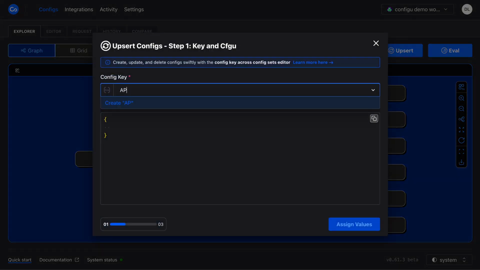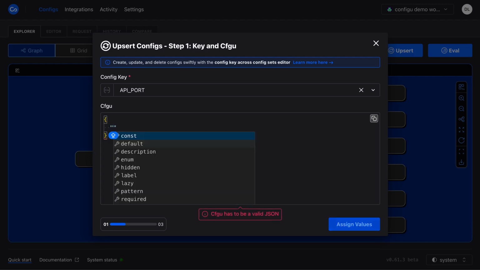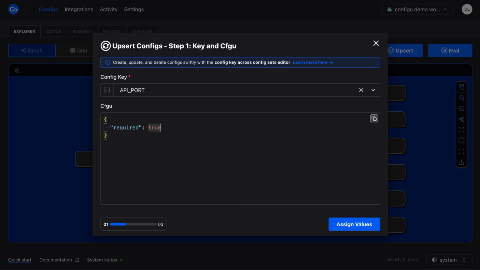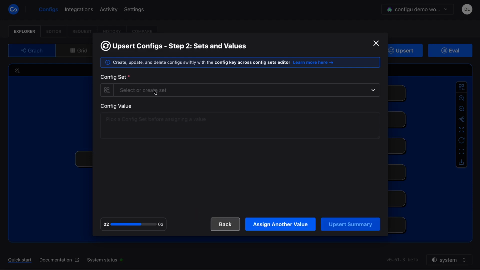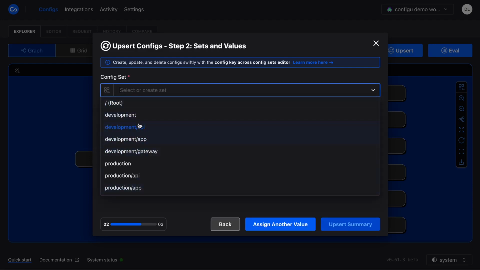For example, let's add API port, right? In the CFGU, I can have a lot of configurations to help me define the value of this key. For example, I can mention that this is a required property, and you can also have a test. For example, let's say that this $value should be greater than 1000, lower than... when we go to assign the values, we can choose any set we like.